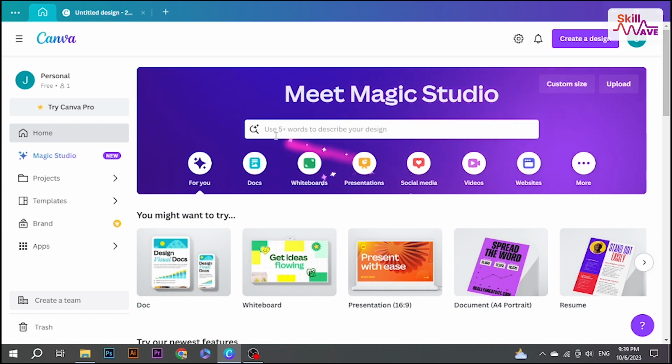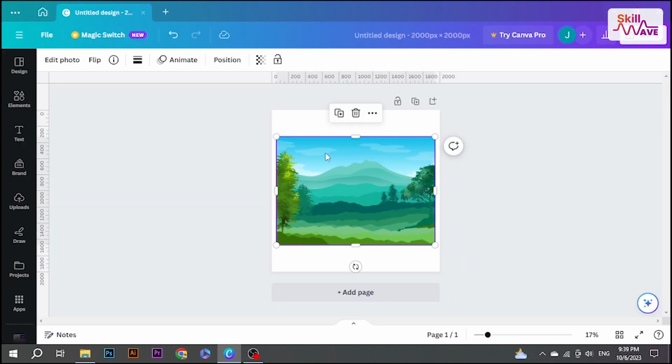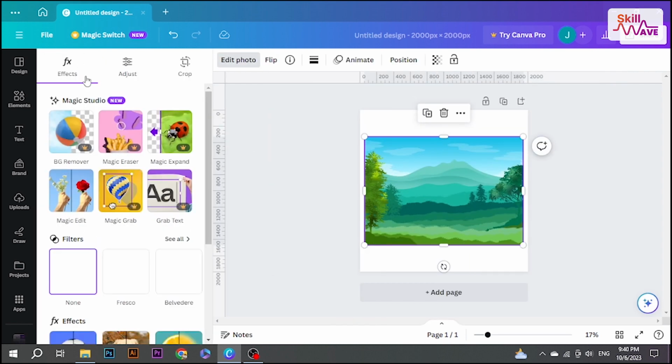Begin by signing into your Canva account and opening the design project that contains the images or elements you want to crop. Select the image or elements you wish to crop by clicking on it. Now go to the toolbar and select Edit Photo. From here, click on Crop.